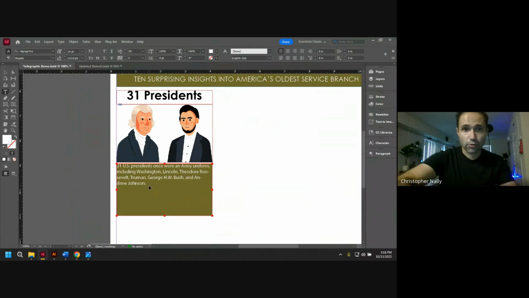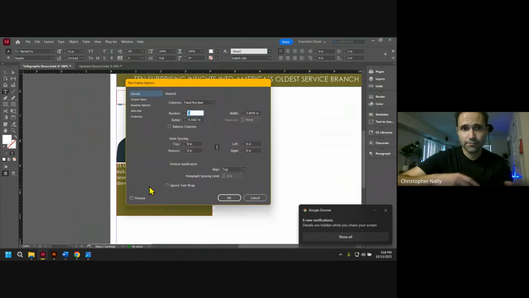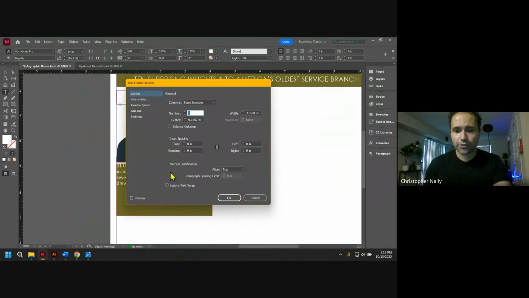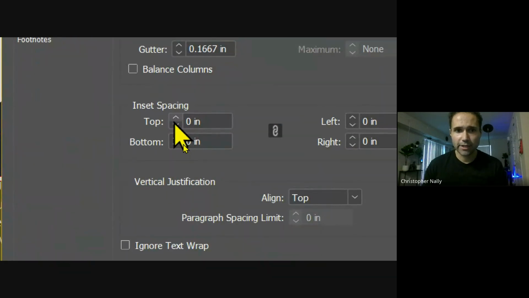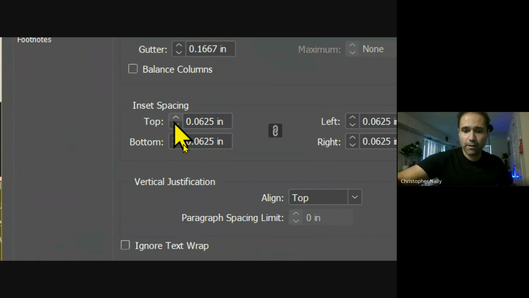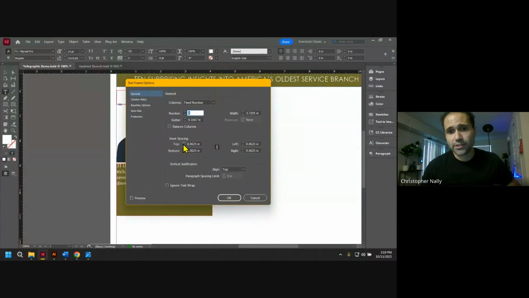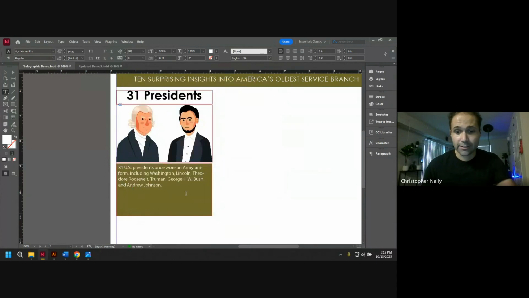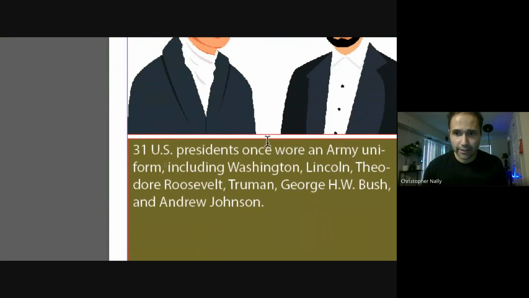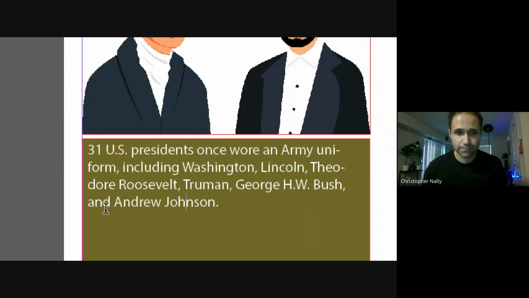So hold down Control and hit B. That's going to give us our text frame options. And what you're going to do is give a little bit of spacing. For this one, we're only going to do one click. So one click is 0.0625. Very, very minimal, but it should give us the right amount of spacing for this fact right here. The 0.0625 all around, and I click on OK and see what it did. It gives us a little bit of padding so it looks nice and uniform.